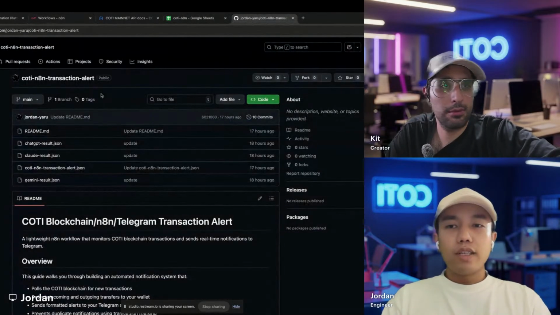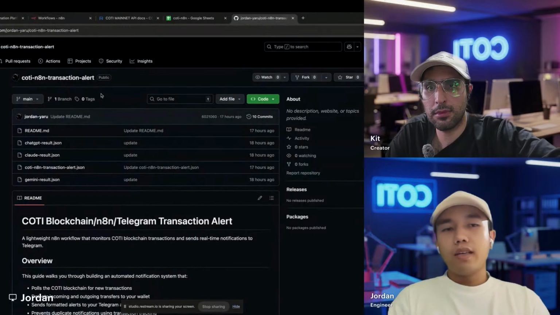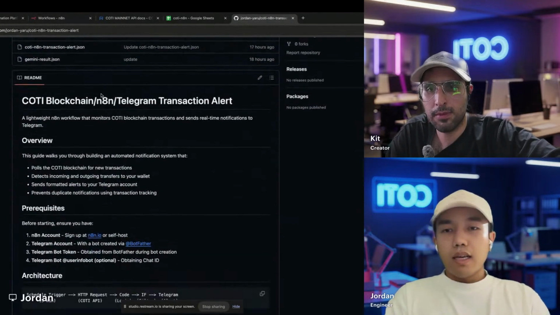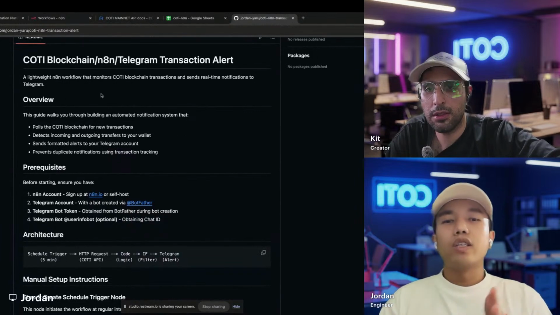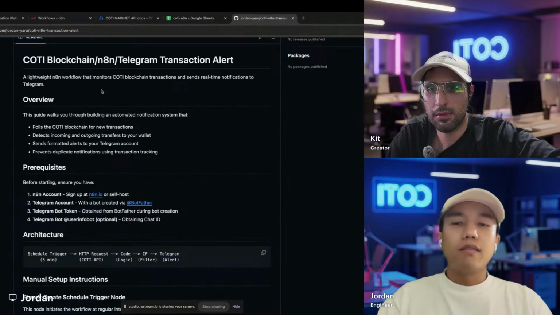And also this is my GitHub repository that I work on. We are going to follow this GitHub repo and follow each step so we can follow along together.